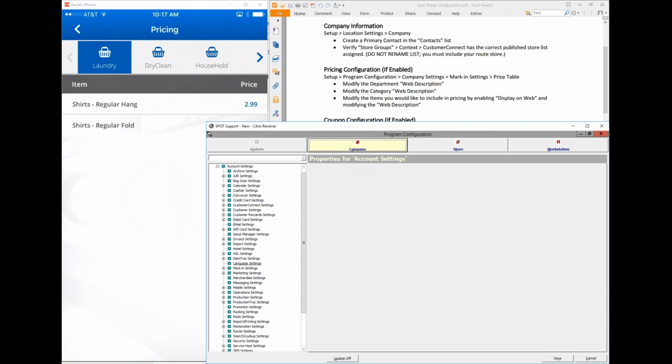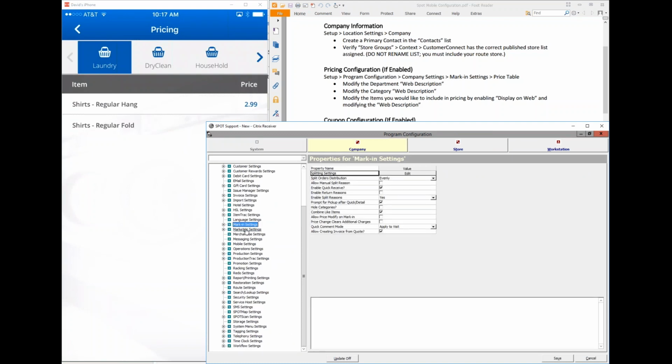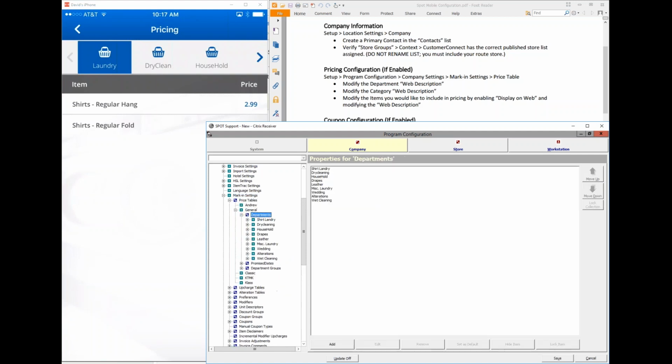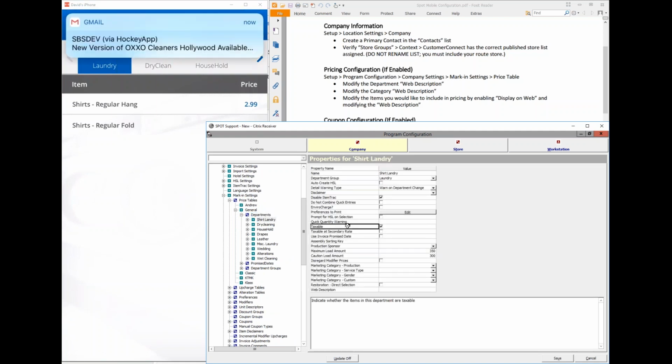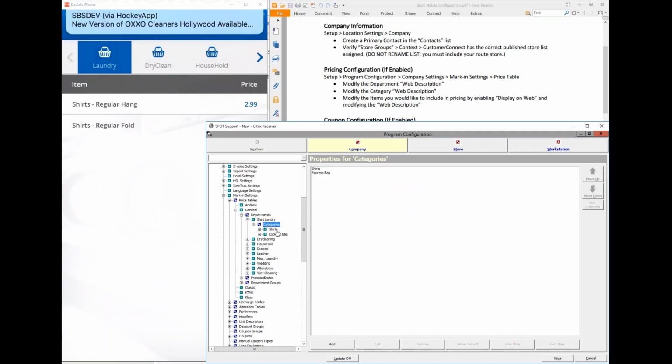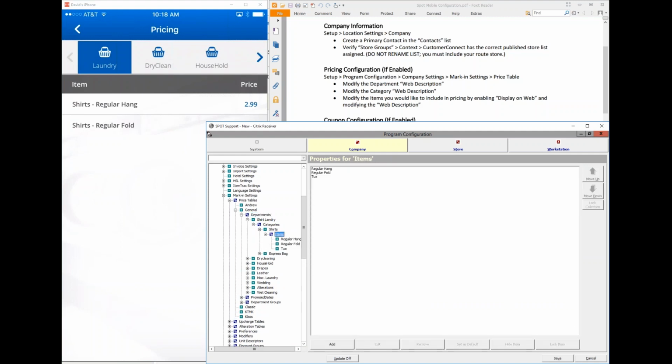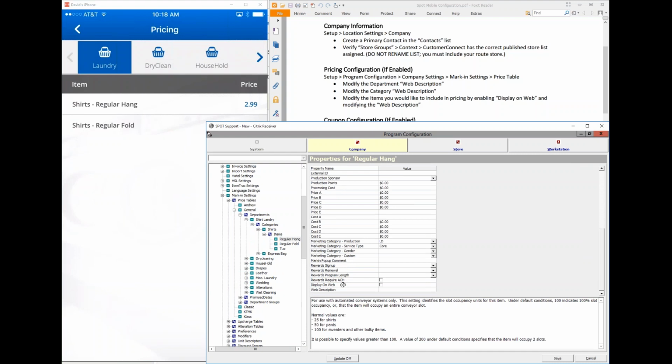So inside Spot, if you go into your company settings, mark-in settings, price tables, and then I'll just come to our general, come to our departments. Under the department, there is a web description right here. And if we continue down that, we also have a web description for the category. And then all the way down to regular hang, we have a display on web. The only items that will show on the pricing are items that have display on web checked, and then the web description gives you the chance to maybe change the description of what the item is.